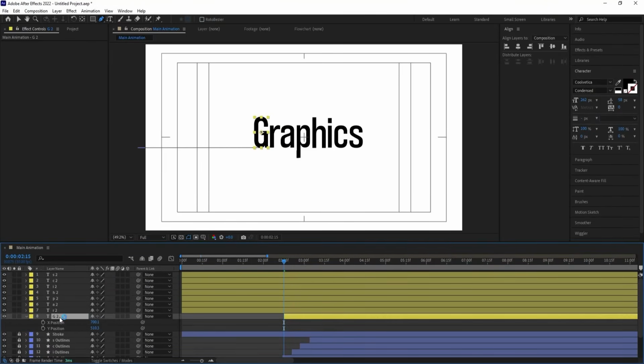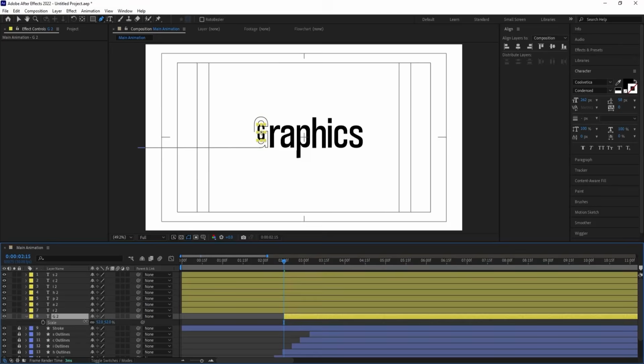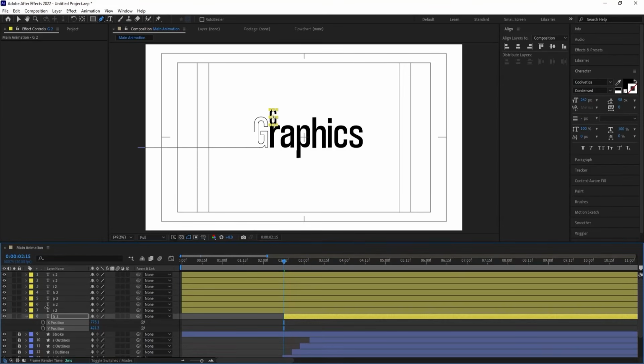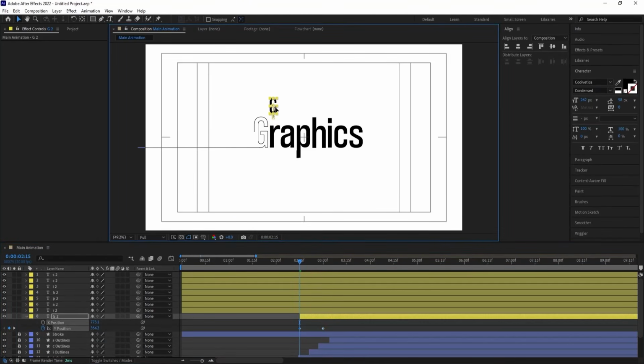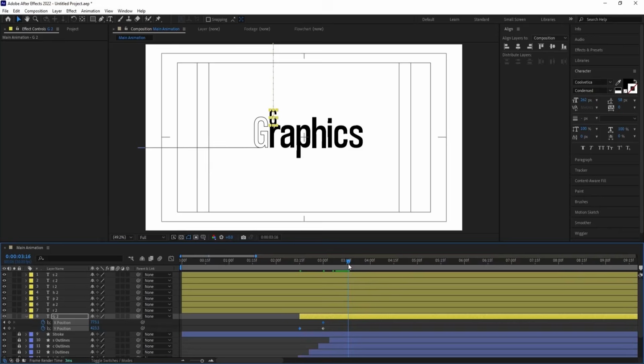Now select this G, press S and set the initial scale. I'm going to make this 50. Press P for position and let's try to bring this over here, and let's bring this over here like that. Okay. Now let's create one keyframe at Y position. Go few frames forward. Again create another keyframe, and at the start press V and let's try to bring the position of this G over here. Then go over here. Let's create one keyframe at X. Go few frames forward. Let's move this from here to here.